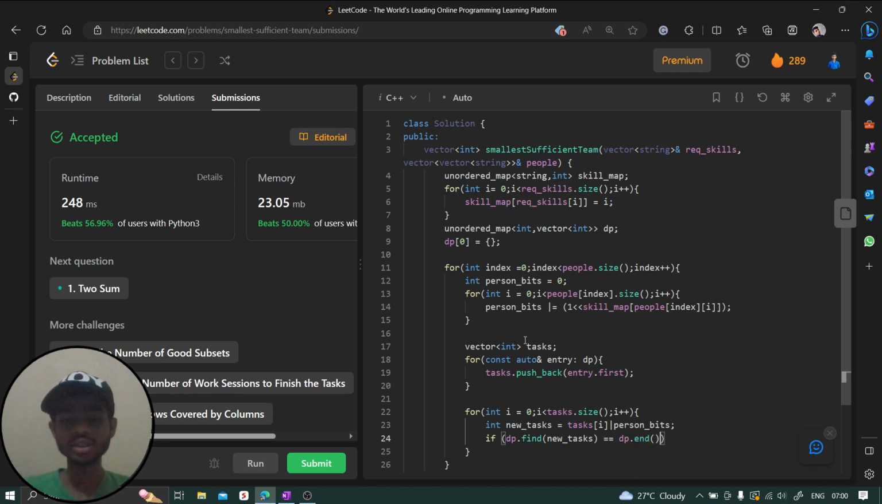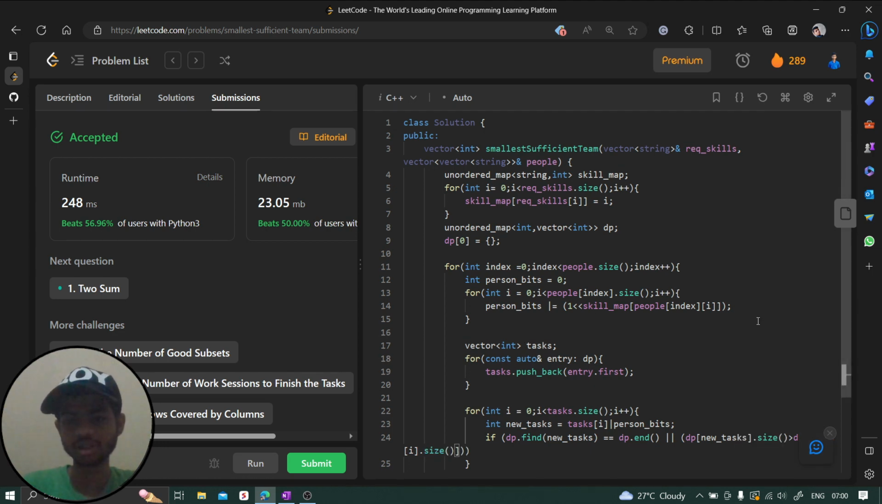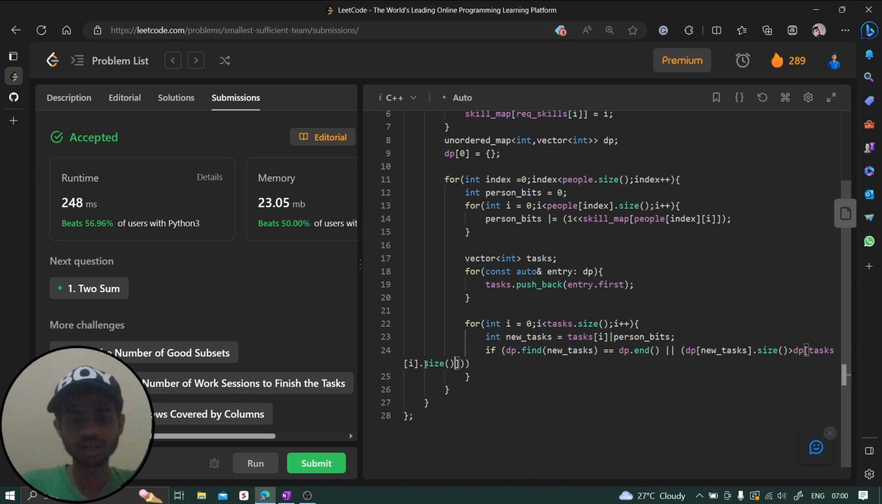If it is equal to that, that means this task is not present in our dictionary. Or one more thing, if it is present, then check it. If DP, we can use a bracket here, DP of this new task. If it is present, then only this will run. So DP of newTask size should be, if it is greater than DP of all tasks[i].size() plus 1. If it is greater than that, then also we have to create this particular new task, right?